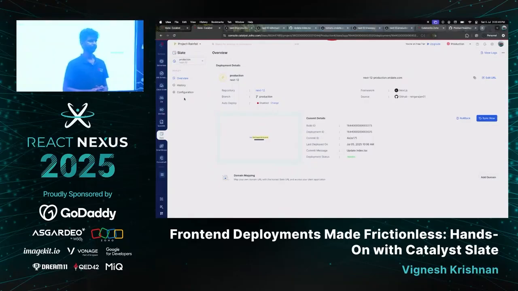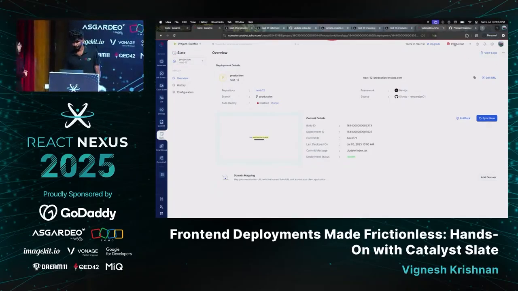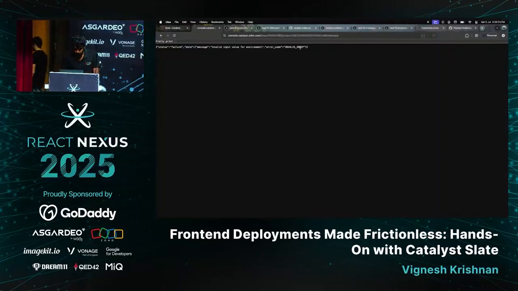Okay, the environment variables. I'll just show you an example here. Okay, I'll go to the development environment. So in this development environment, okay.